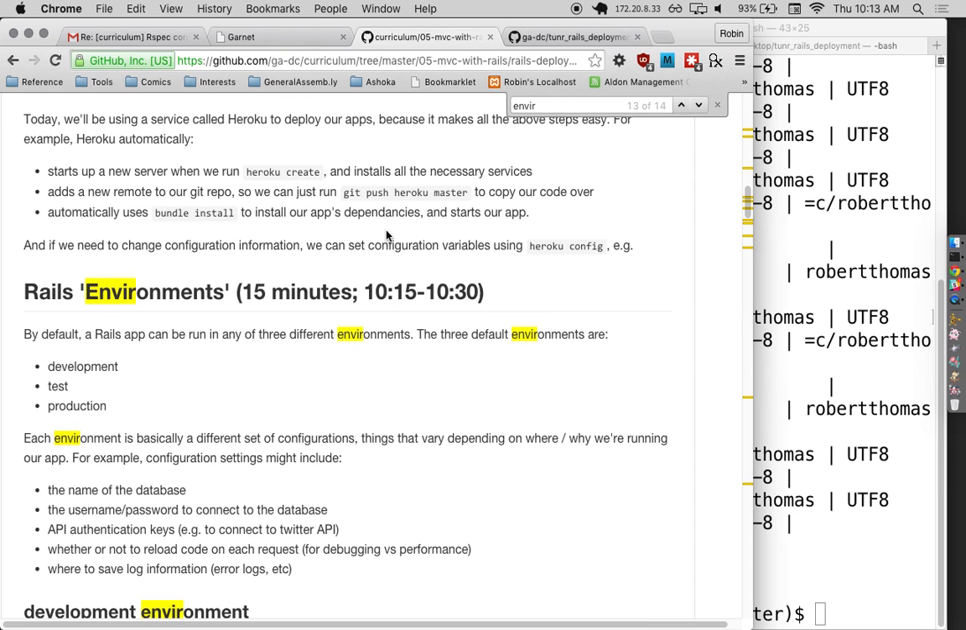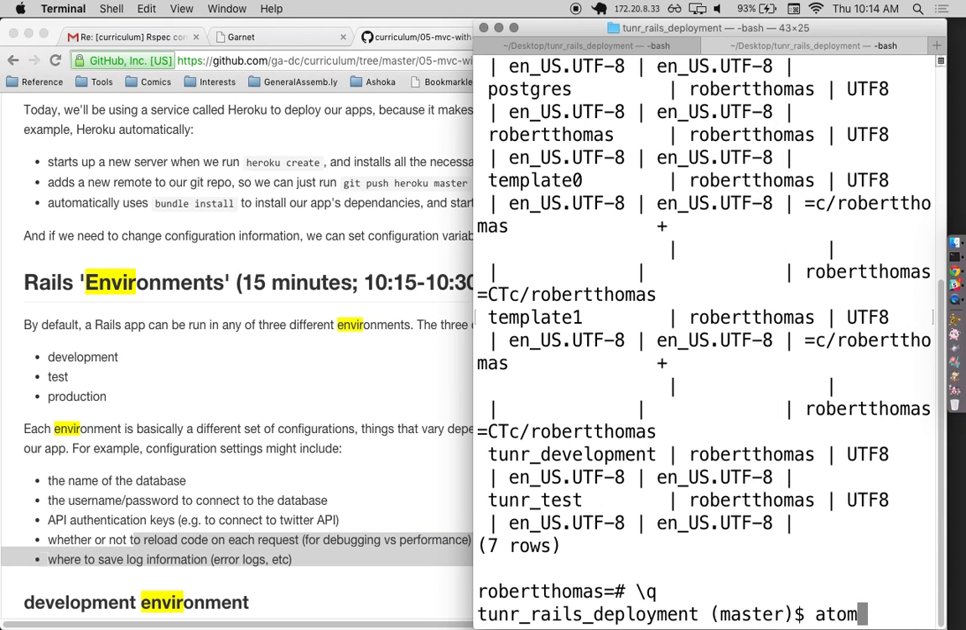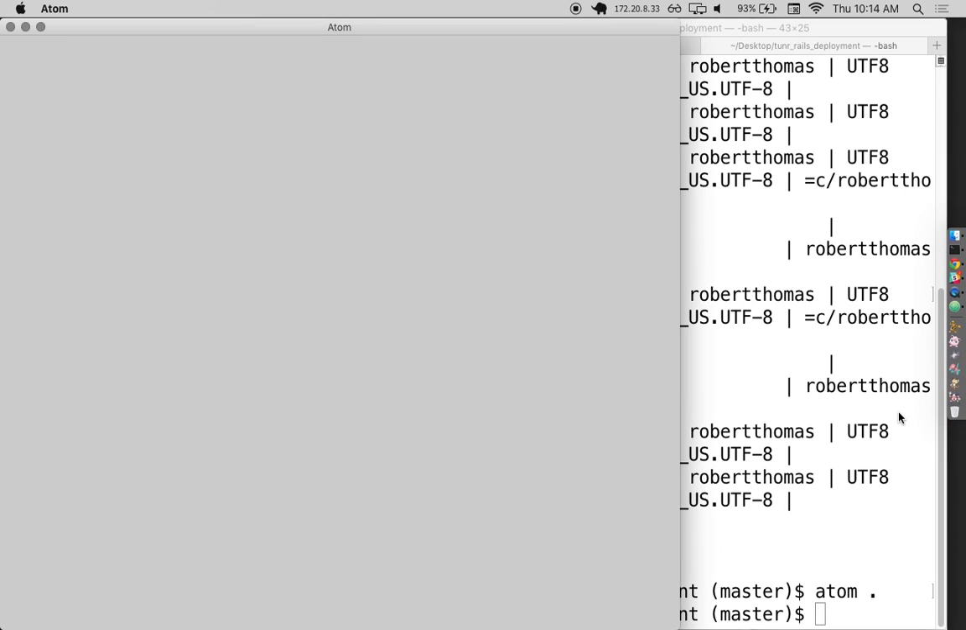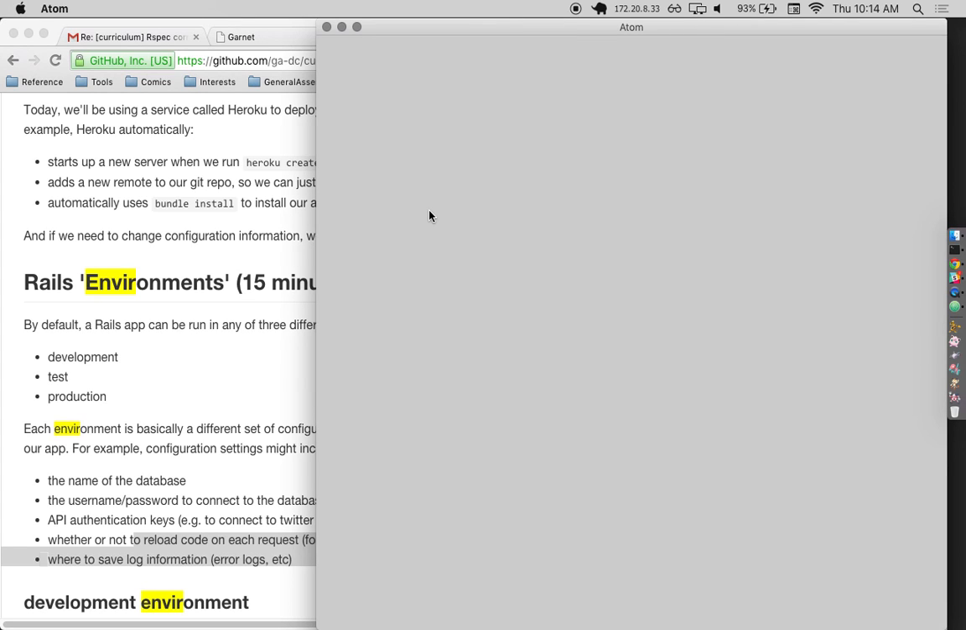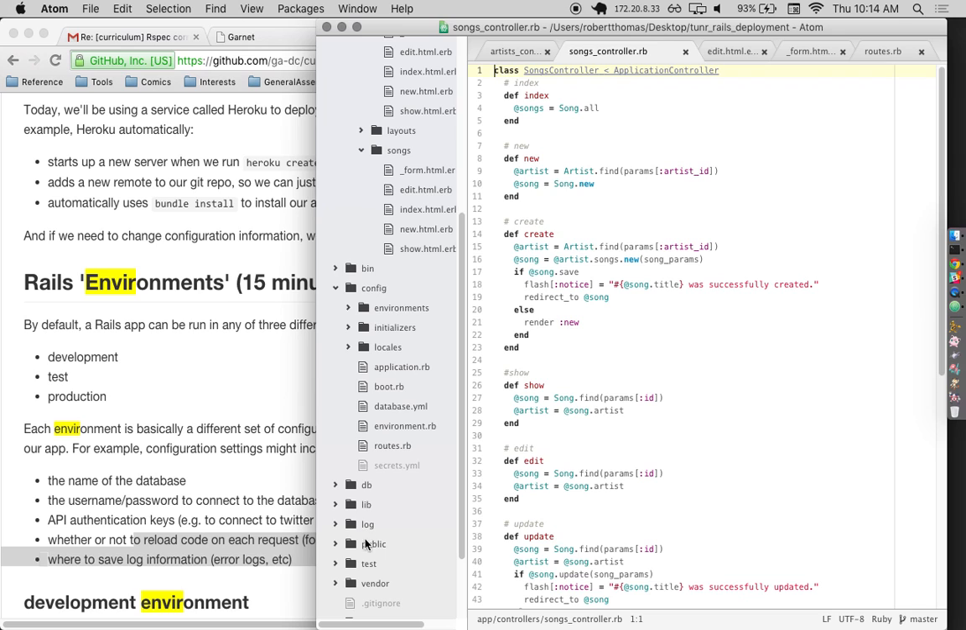So we have these three different environments. And what's different between them is more than just the databases that they use. That's the first one on here. So there's the name of the database, but also a couple other things as well. One that you'll see, if I go into Atom, we're actually not even going to be writing any code for the first big part of this class. It's just going to be doing stuff in the command line.